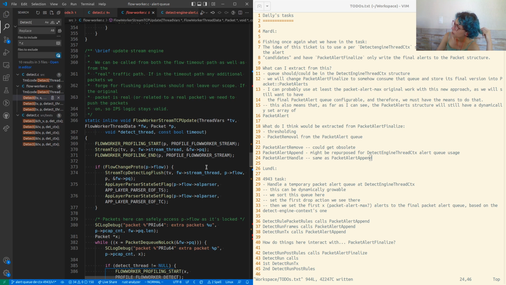Okay. If in the timeout path any additional packets we forget for flushing pipelines should not leave our scope. If the original packet is real or related to a real packet, we need to push the packets on so IPS logic stays valid. This is just for TCP.